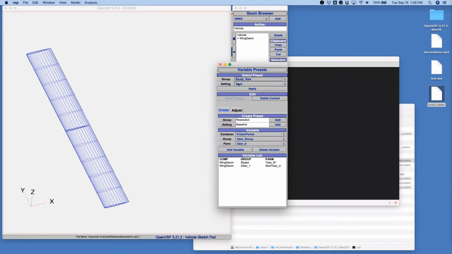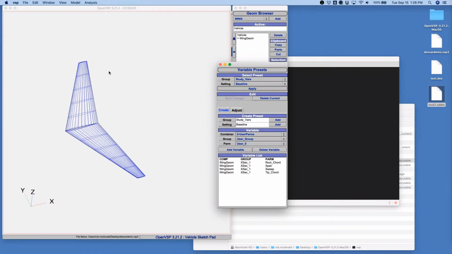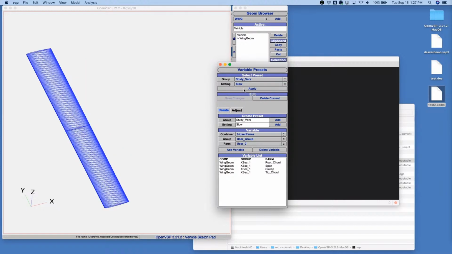And likewise for our study vars, if we want to look at our baseline study vars, we look at that, and we've got the baseline resolution with the baseline wing. And if we want to change our resolution to fine, then we just change that group and change our setting and hit apply. And likewise, we can look at the study vars slow airplane and look at it fine. And you can just very quickly jump between whatever group and whatever settings you want to apply for variable presets.